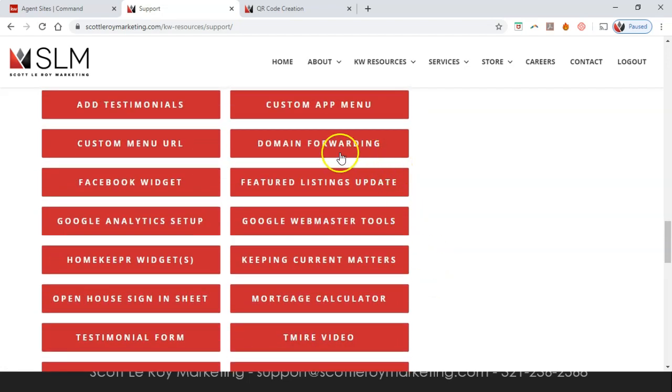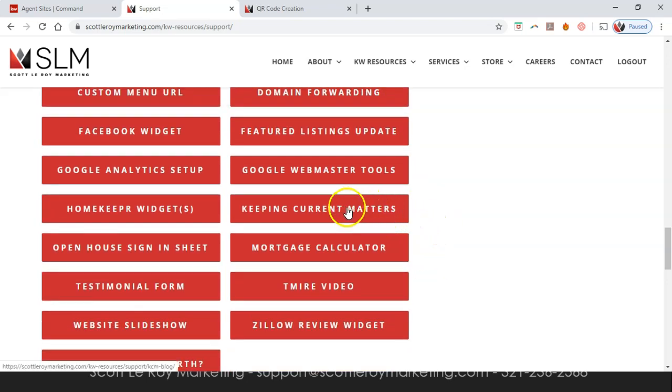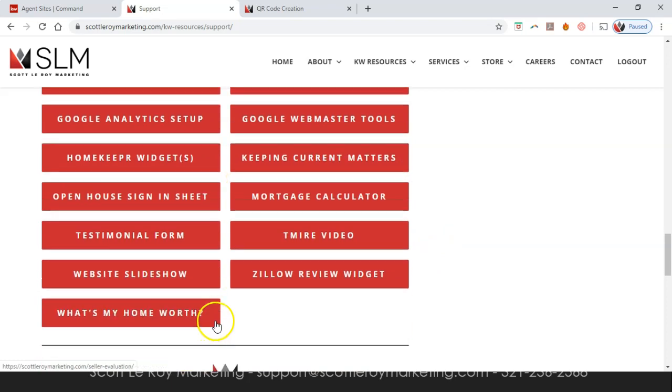Obviously, for a domain on here, you'd have to have that purchased, or the Keeping Current Matters. That's a big one that agents will utilize if they have a subscription to that platform. That would be something you'd have to purchase as well too. But everything else is completely free for us to go through and update on here.